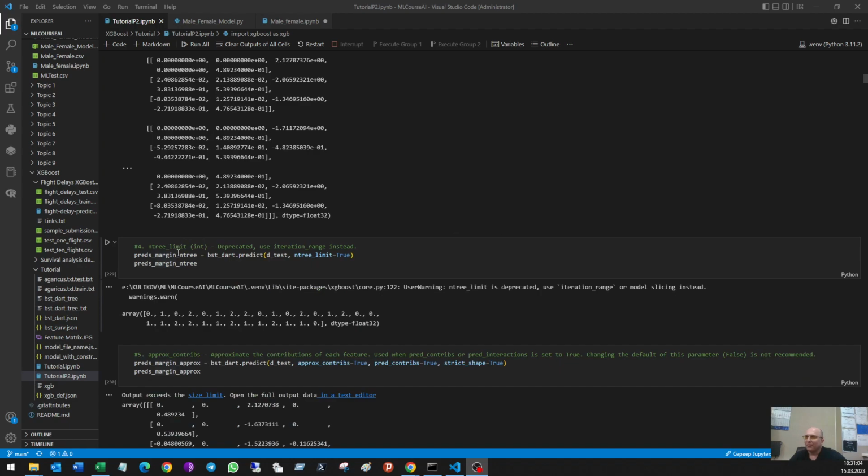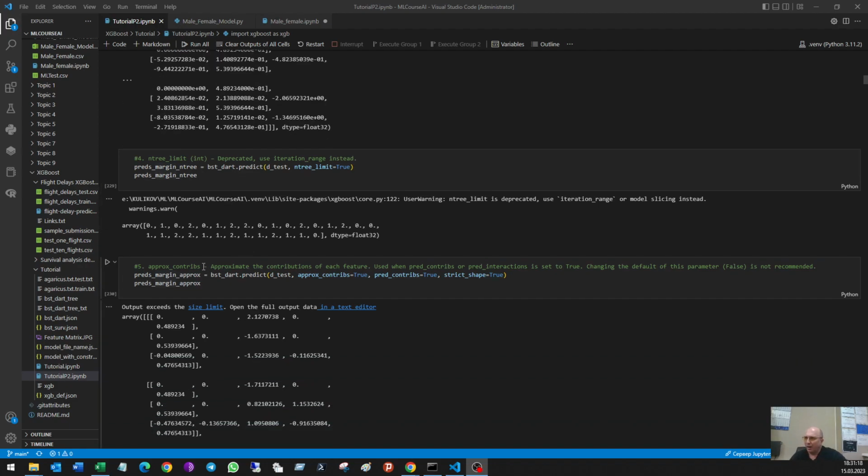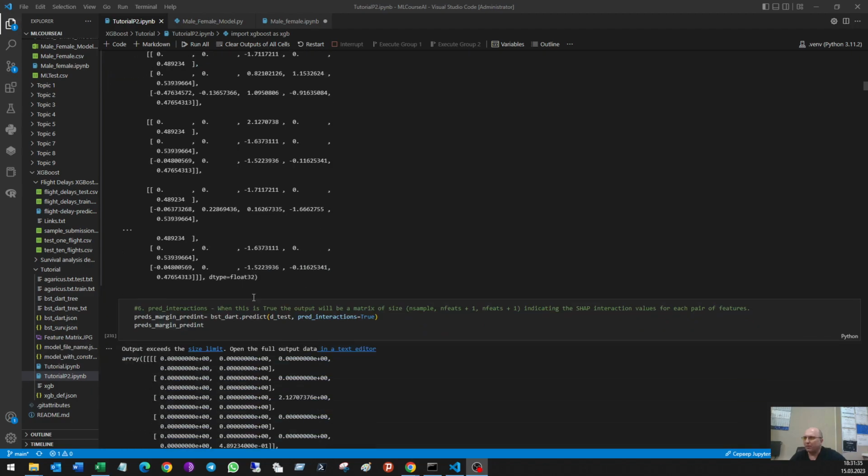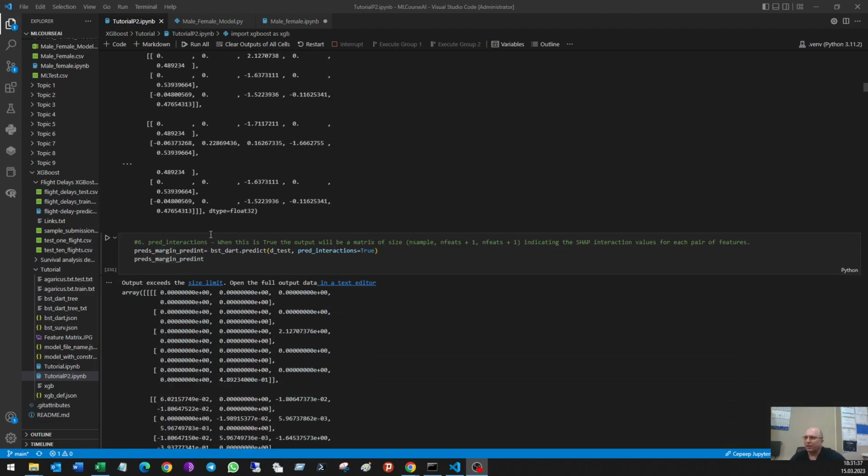I don't know. So can we put ntree limit as an integer? It is deprecated and iteration range must be used instead. Okay. Approx contribs approximates the contributions of each feature used when pred contribs or pred interactions are set to true. Changing the default of this parameter is not recommended, so don't use it. Very complex view.